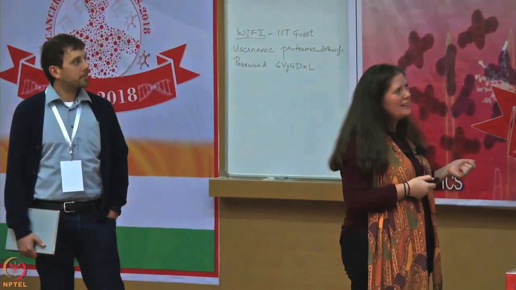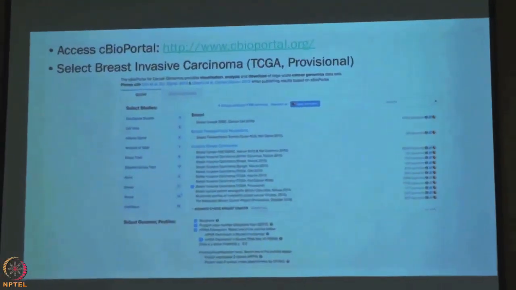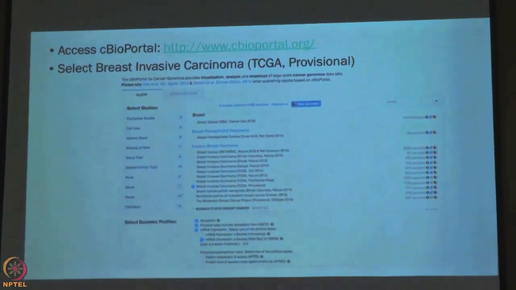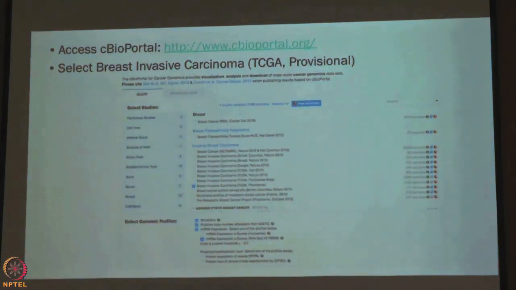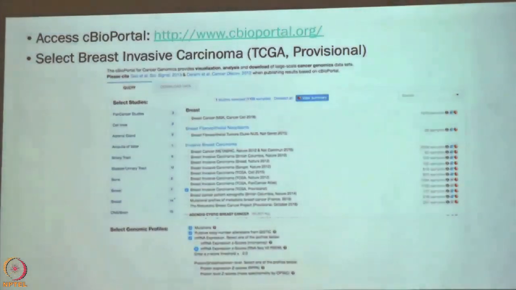You should have this slide. So, if you go to cBioPortal.org, that's the first step. So, everyone go there. And then you're going to want to select a specific data type. It's called the Breast Invasive Carcinoma TCGA Provisional Data Set.